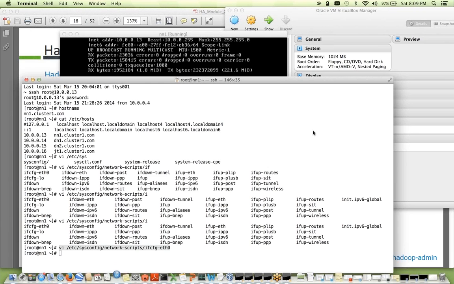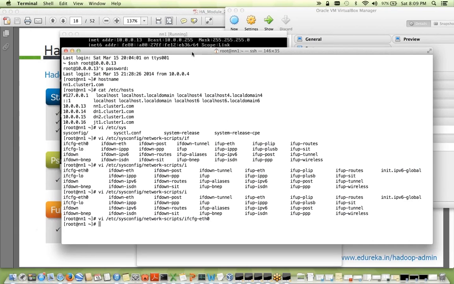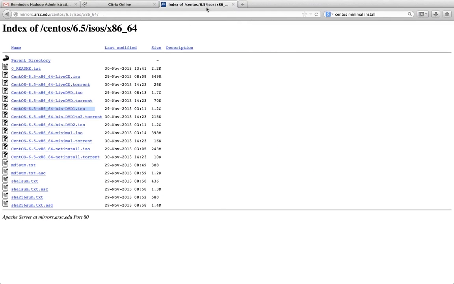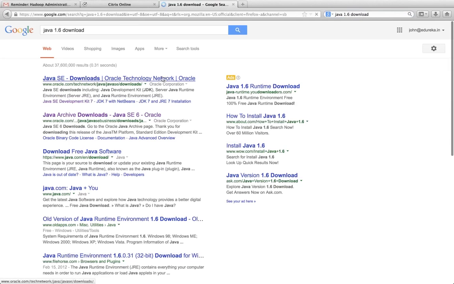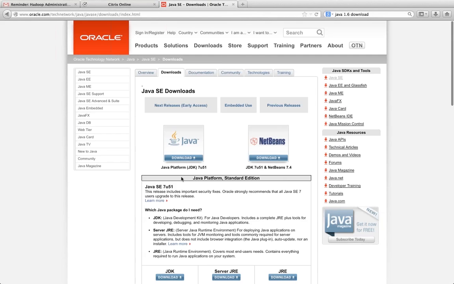Right. So the first thing you need for Hadoop is Java. For Hadoop, you need Java 1.6 and higher. So what you have to do is install CentOS, and then you have to download Java. You go to the Java website and download Java.